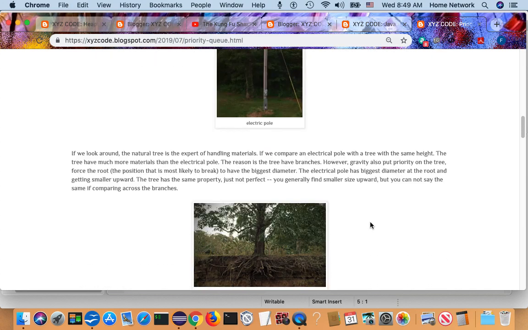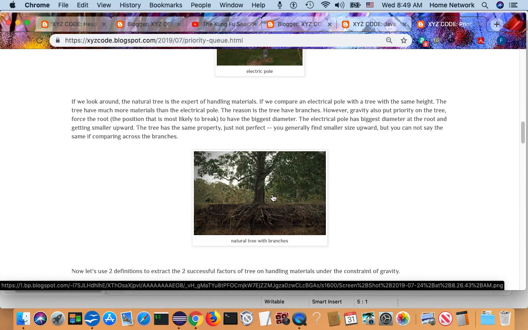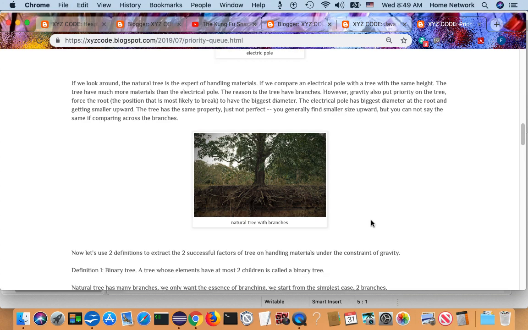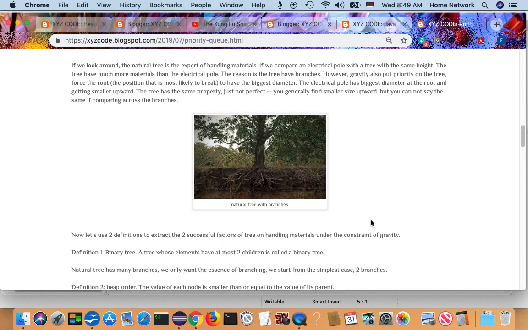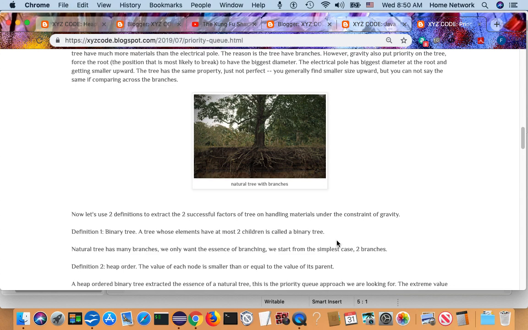The natural tree can inspire us. It has branches to put more material on, and gravity also puts emphasis on the root, which has the biggest diameter. Now let's have two definitions to extract the two successful factors of a tree. Definition 1. Binary tree. A tree whose elements have at most 2 children is called a binary tree. Natural trees have many branches. We just need 2, which is simple, and also captures the essence.